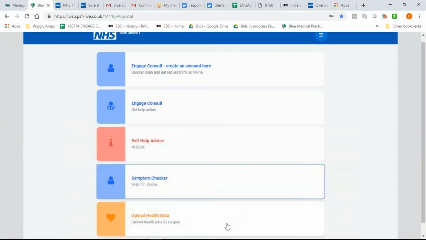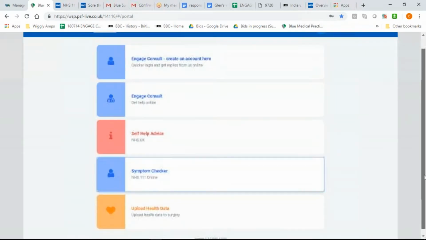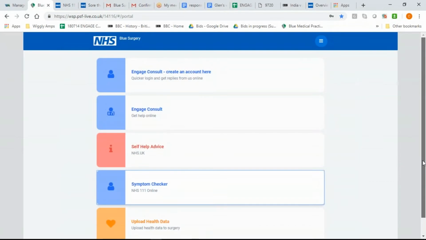You can also upload weight measurements and blood pressure measurements and attach those to the patient record in the same way that you can with an Engage Consult account. And that comes as standard as well. But you'll see here that we've also added the NHS 111 online symptom checker. And indeed, a practice can add any number of additional services that they want to.